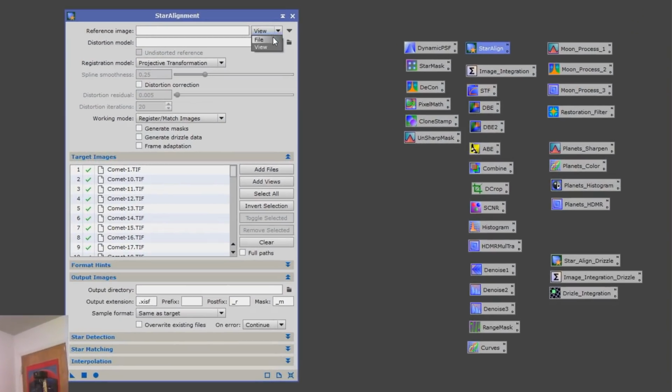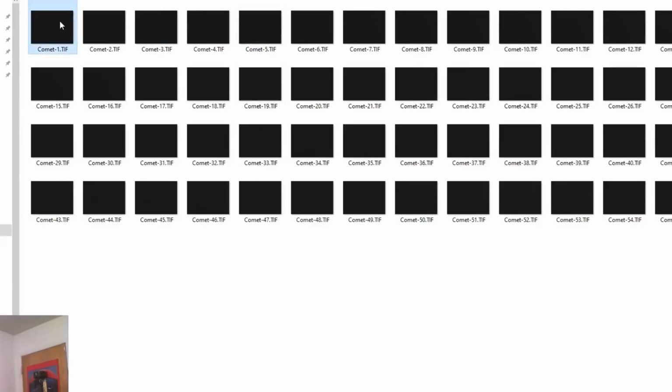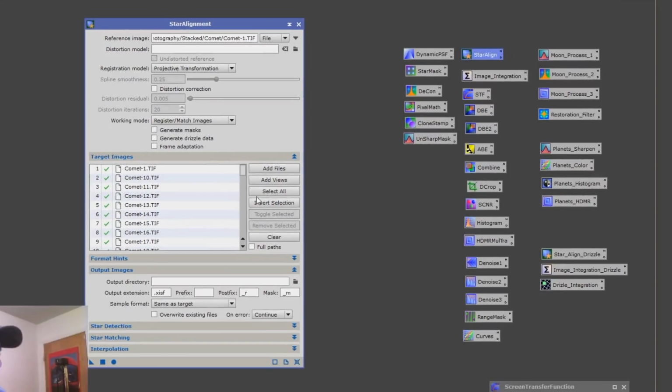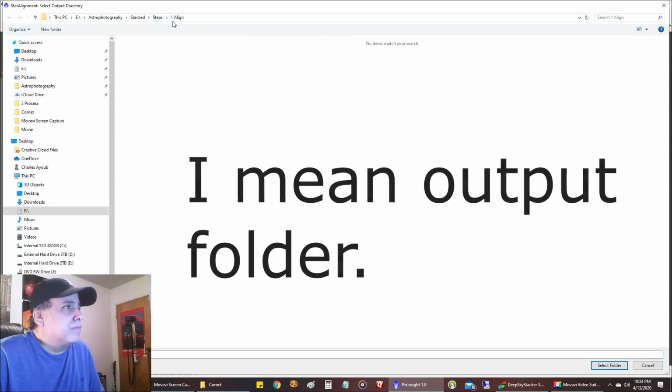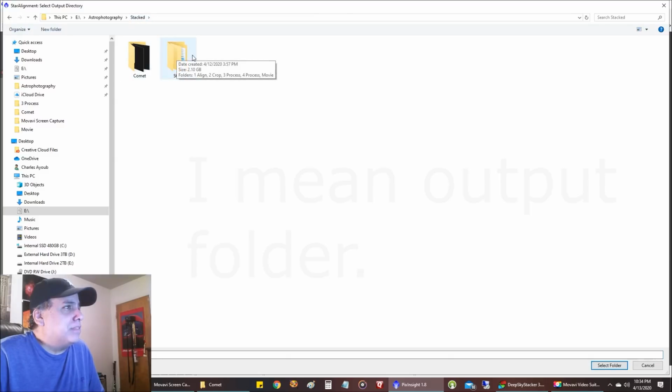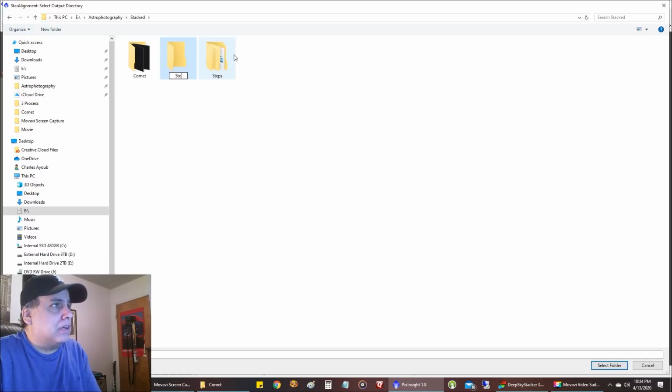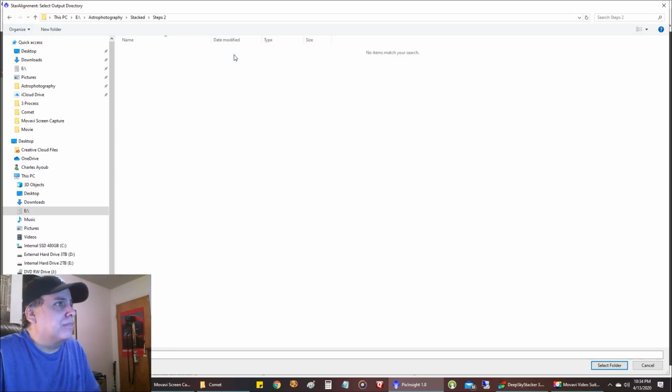Let's see, I'm going to say file. I'll just pick the first one here as a reference image. I need to pick an output file. Let's make a new steps folder here because I already went through this. Let's call this steps 2, and we'll call this folder 1.